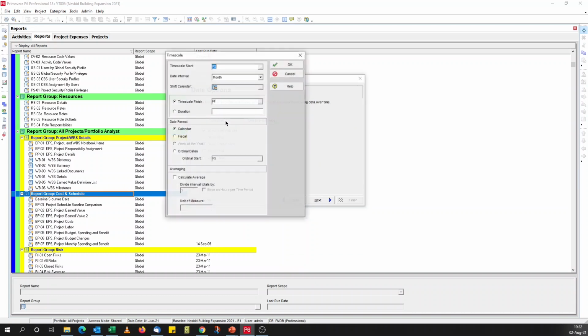Next. Time scale. So this time is different because we're doing actuals. I don't want to go all the way back. So I'll reference the data date. It should start at data date minus 1 month. Because my data date is the beginning of a new month, I'm saying I need actuals for the previous month, which in my case is May because my data date is the 1st of June. Using weeks, I would advise you say data date minus 1 week, so that you get the actuals for the previous week. Timescale finish, project finish is still fine for me.